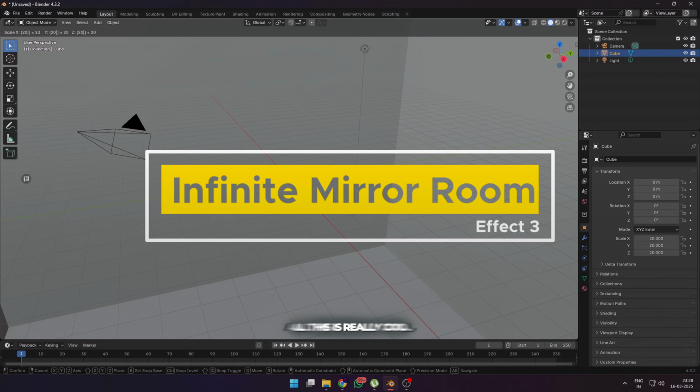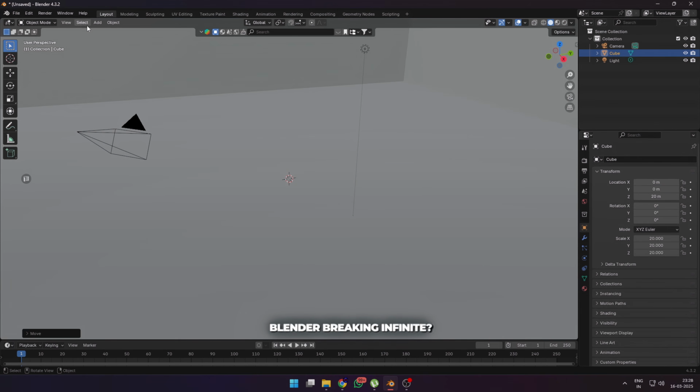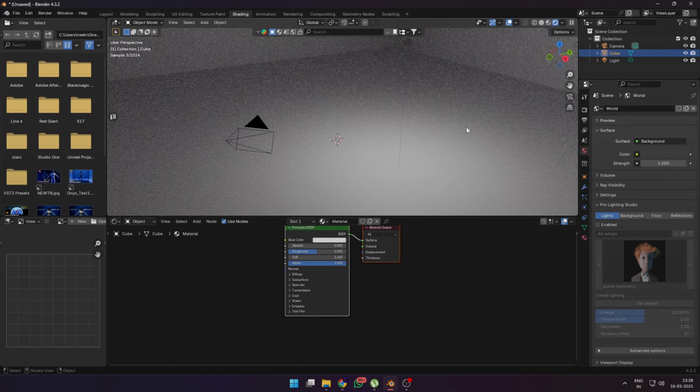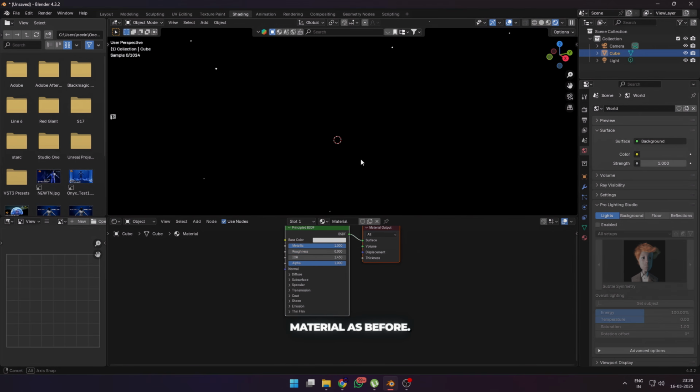All this is really cool, but what if we want real infinite reflections, like Blender-breaking infinite? If we make an entire room reflective from the inside. Create a cube, scale it up and give it the same mirror material as before, metallic all the way up and roughness all the way down.